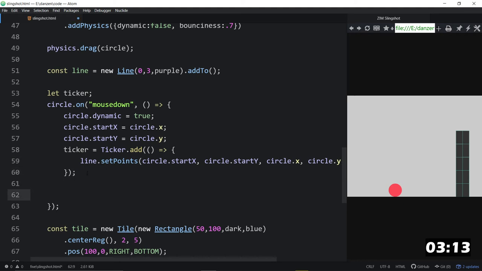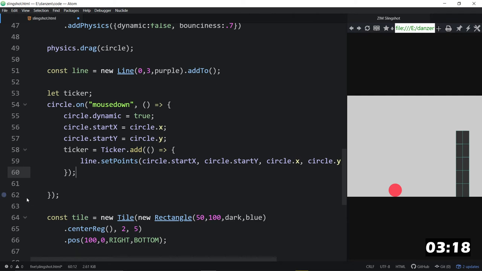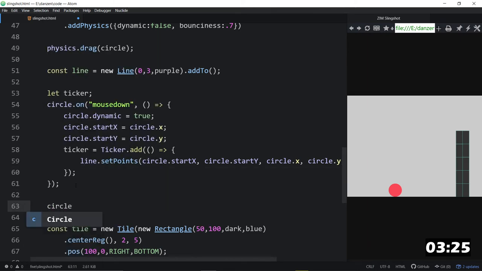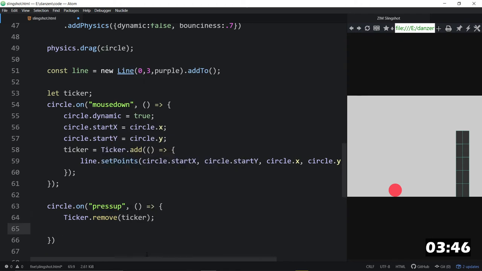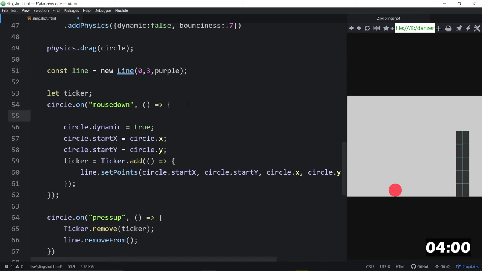And then when we press up, circle.on pressup, we'll call this arrow function. And at that point, we'll remove the ticker. So that looks like ticker.remove, the ticker. That's a reference to it. What we'll also do is take the line.remove from the stage, remove that, which means we'll need to add it each time. So maybe we won't add to there. We can say line dot add to the stage at that point.